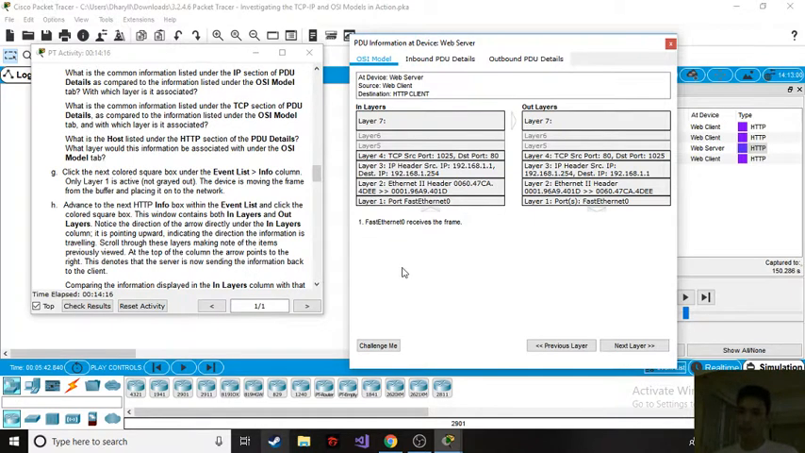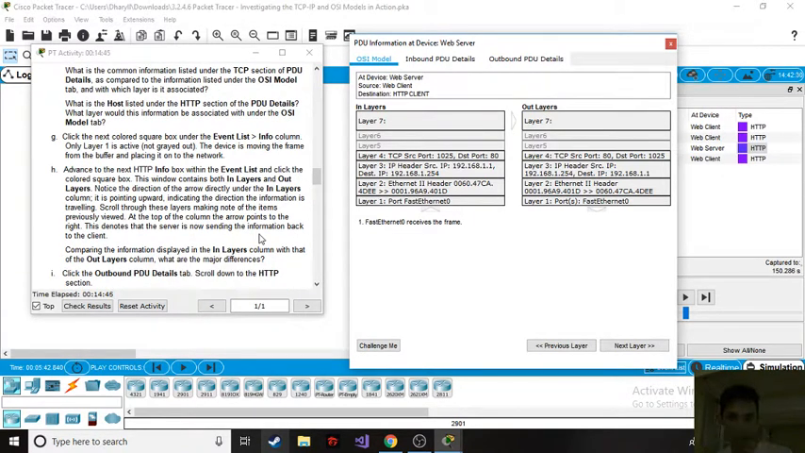So scrolling through these layers, making notes of the items previously viewed. At the top of the column, the arrow points to the right. This denotes that the server is now sending the information back to the client. So it's just like a cycle. The out layers will send the information here, and the in layers will pass it to the out layer. So it will just circulate like that.